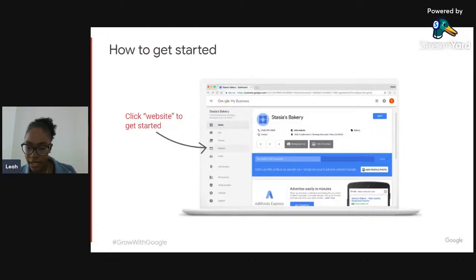I can see Muhanda Dorothy is asking what is the name of the app. It should be the Google Business Profile. It used to be called GMB, Google My Business, but now it has been changed to Google Business Profile, and you can easily download it from the Google Play Store.